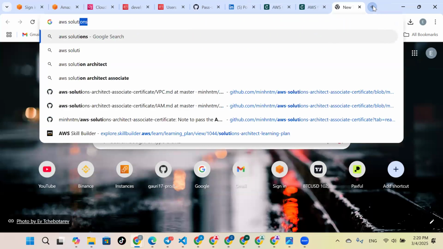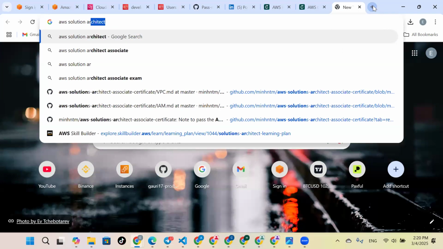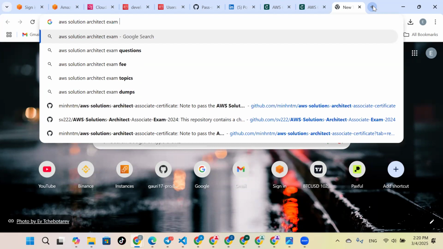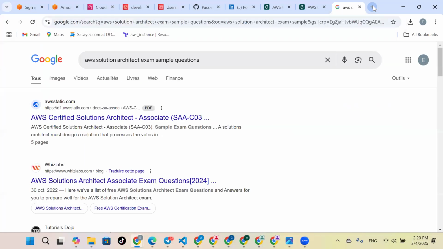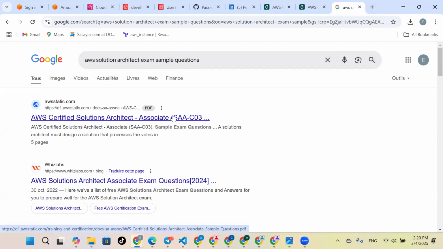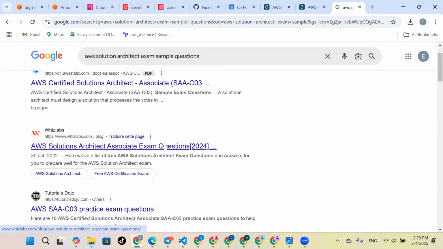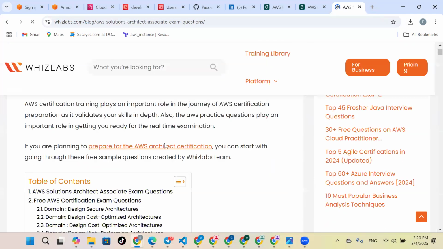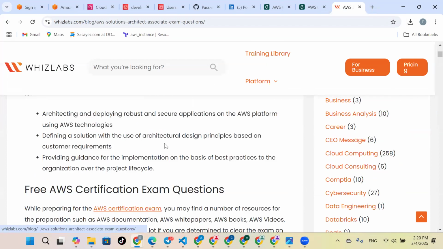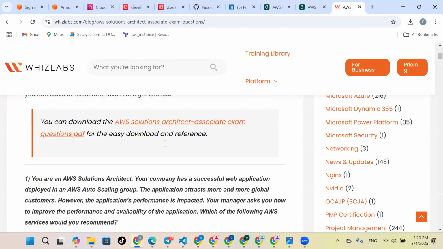Search for AWS Solution Architect exam samples, sample questions, okay? Try to take some of these sample questions. I'm looking for sample questions where they offer you to write, okay? Some of them will be free, where you can register.